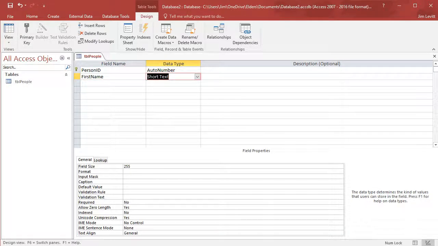Notice I don't use a space, because if I'm ever going to use Visual Basic, it's more difficult when you have field names that contain spaces. So either use no space or an underscore. And then it says, what's my data type? Well, a name will be text, and short text is fine, but notice the field size is 255 characters. I don't have too many first names that are that long, so I can even go as large as 50 and be fine. And then I can put a caption in.